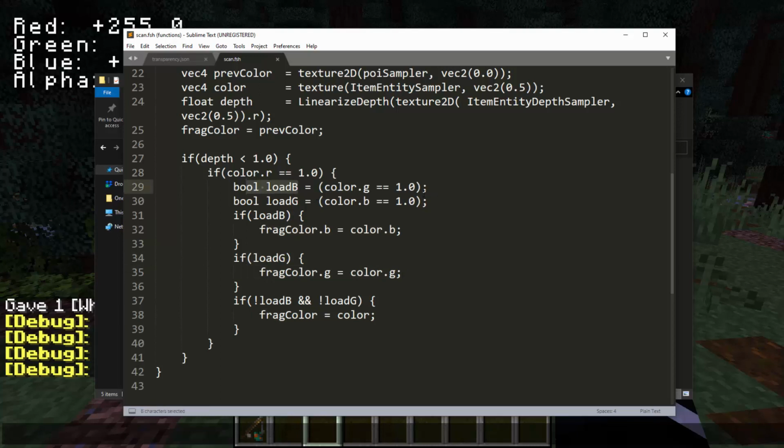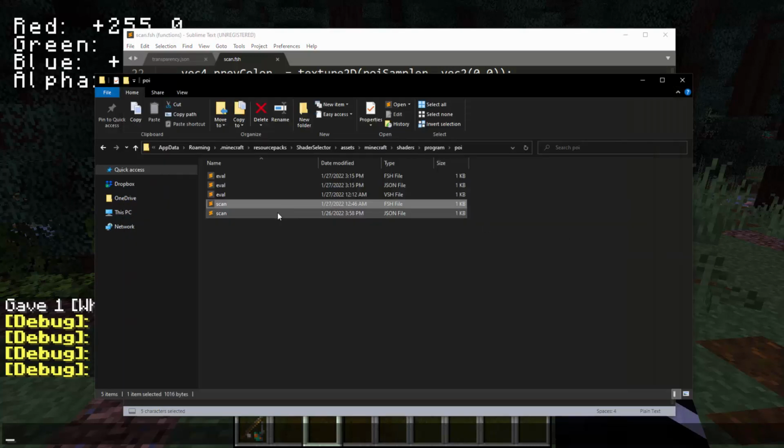So if blue is 1.0, then update green. If green is 1.0, then update blue. If blue is 1.0, then update green. So this kind of lets you pick one channel or the other, and we'll go over how that works in code in Minecraft, so how you use the pack.